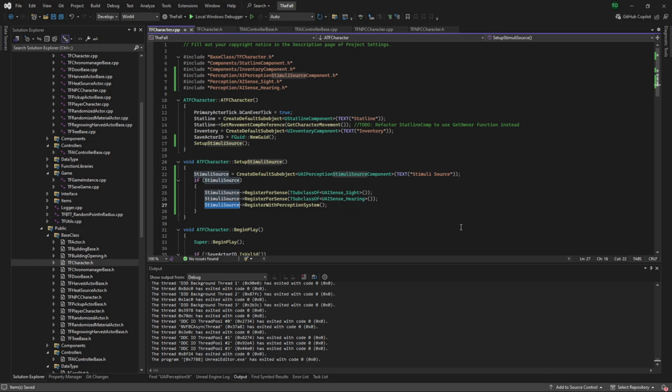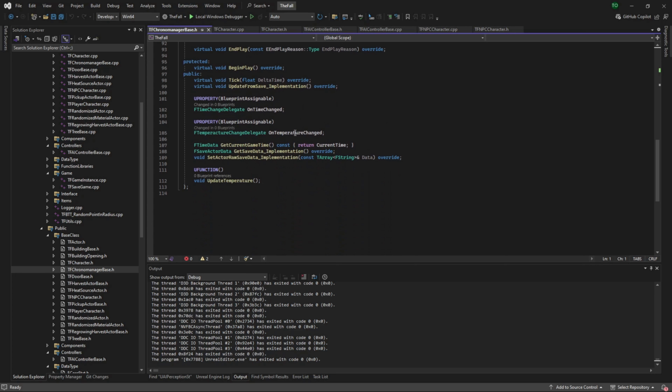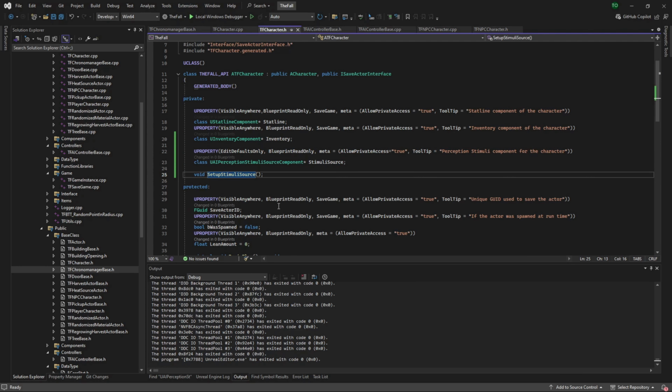Now there is something else we need to do. We need to unregister with the perception system when the actor is removed. So what we are going to do is quickly grab from the Chrono Manager, because I do know I have an end play in here somewhere. Right there. Going to grab that. We're going to head back over to our TF character because we don't have that defined yet.